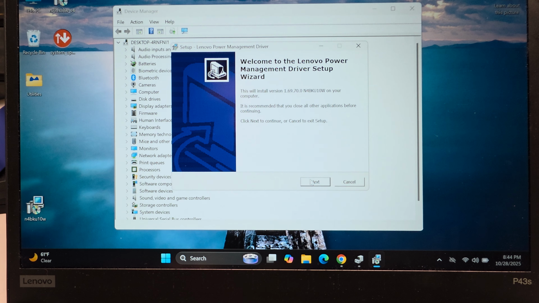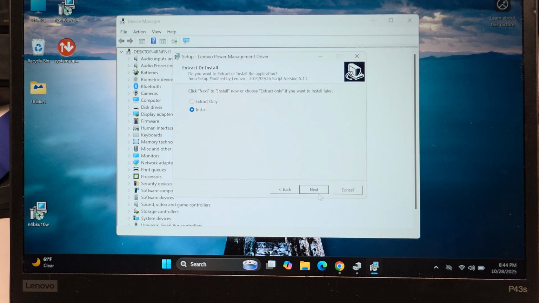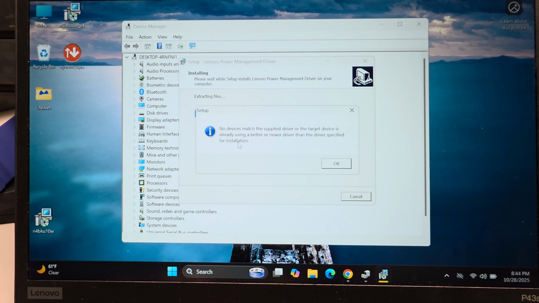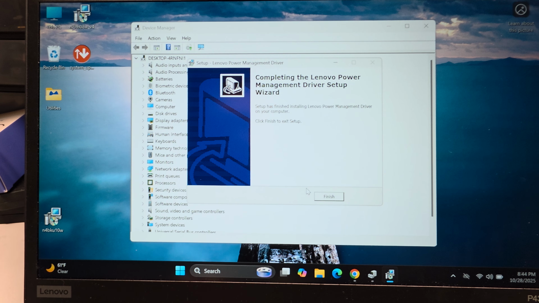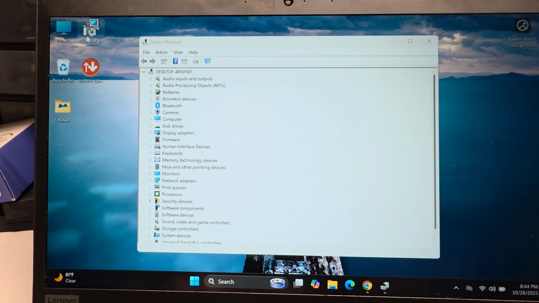So we'll also do this. Here's the power management one. Okay, accept, next, and next to install and install. Right? Oh, it says no devices. So maybe it didn't want the power management one. That's weird.